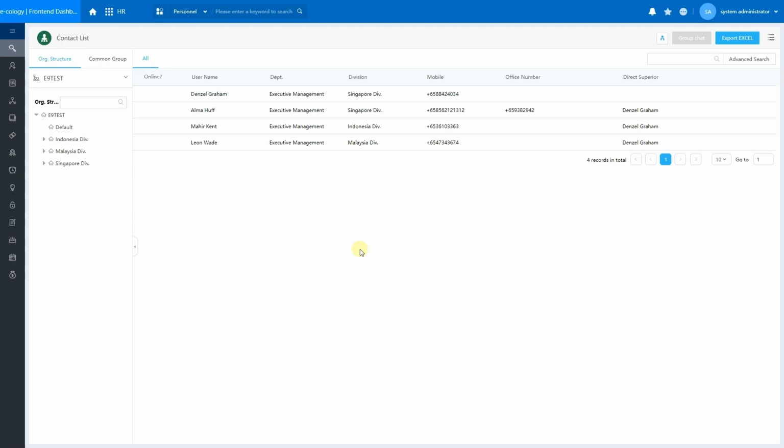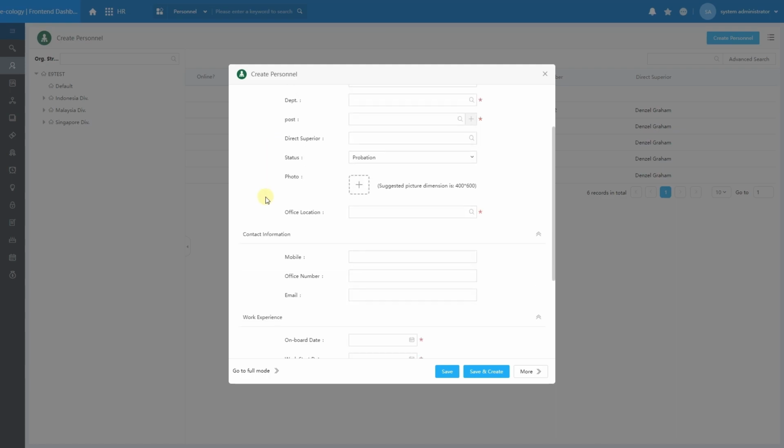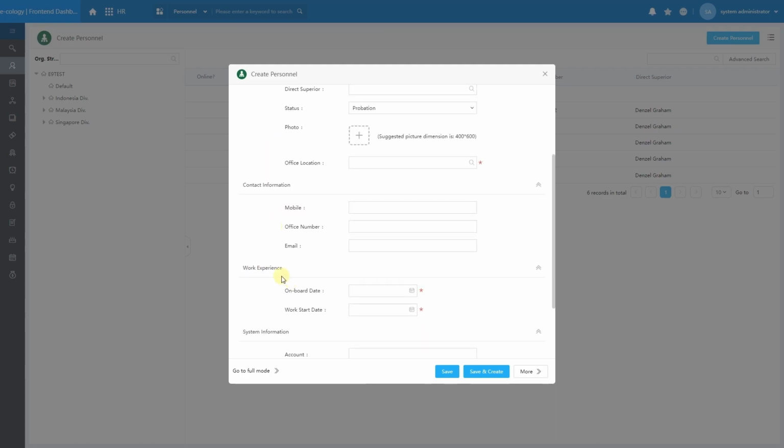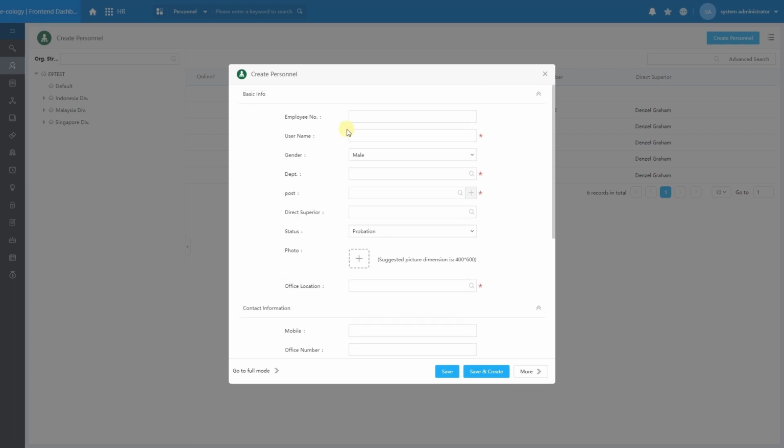In the HR portal, select Create Personnel in the side navigation bar. The Create Personnel window will then pop up. We then need to provide the personal information such as basic information, contact information, work experience, and also the system information. The first field is the employee number. We can provide the personnel an employee number.